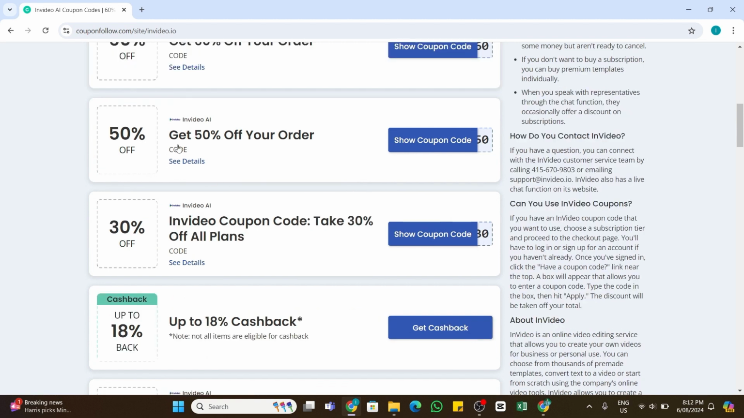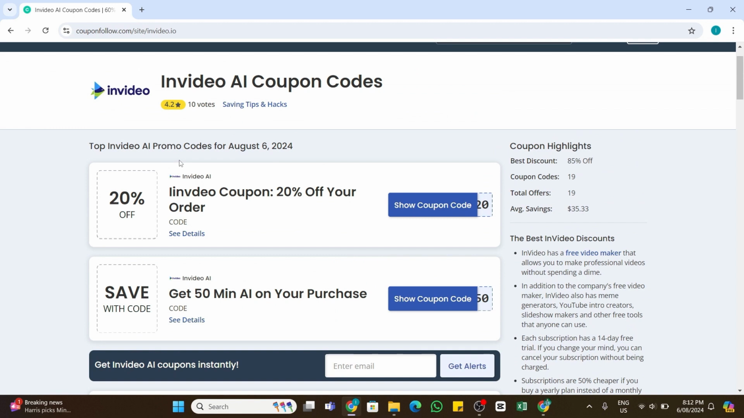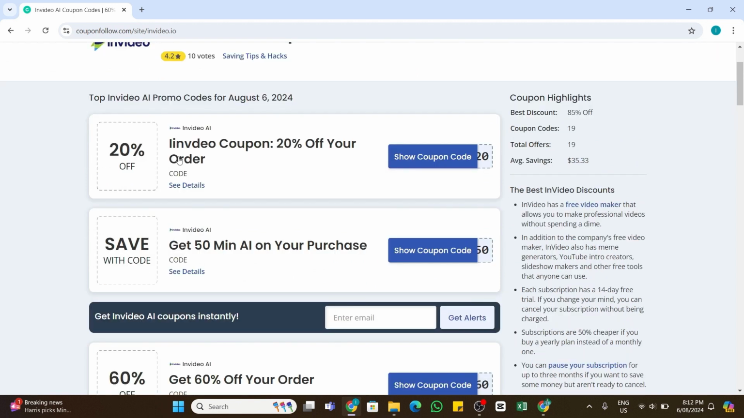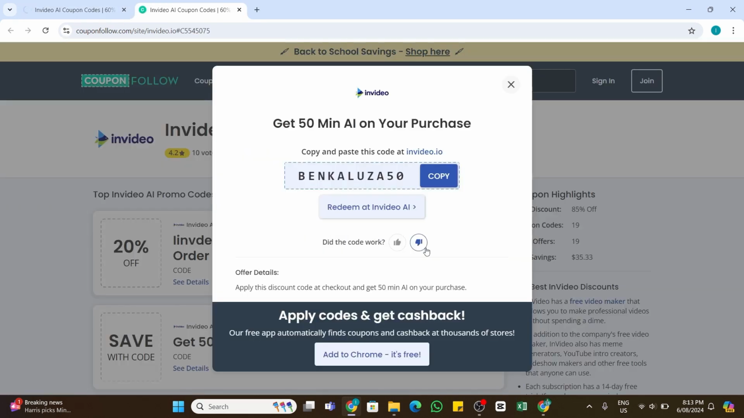From here, you may also click on the See Details link at the bottom of each of these codes, and from there you can find the detailed information. Now once you find the code that you would like to get, you need to click on the Show Coupon Code button at the right side, and once you do so, you will be presented with this pop-up window where you will find your coupon code. Now you can just tap on this copy button at the right side, and now it will be copied.